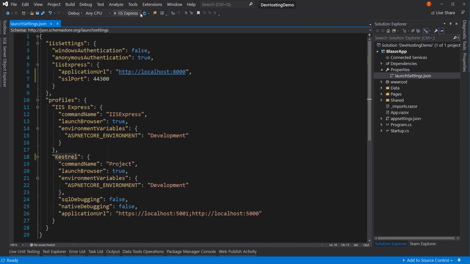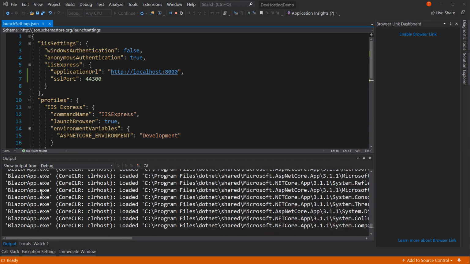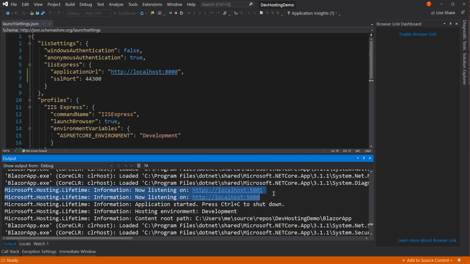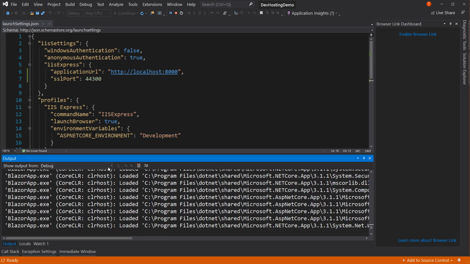Notice again, if you change to your Kestrel launch and launch, you'll still see output at that output window like so. And notice again, it's blazor.exe. You do see a little bit more information from logging about where it's listening. So it's listening to those two ports, and what the hosting environment is. Again, we're going to cover that variable very soon. So either way, the output window does give you a lot of good information.